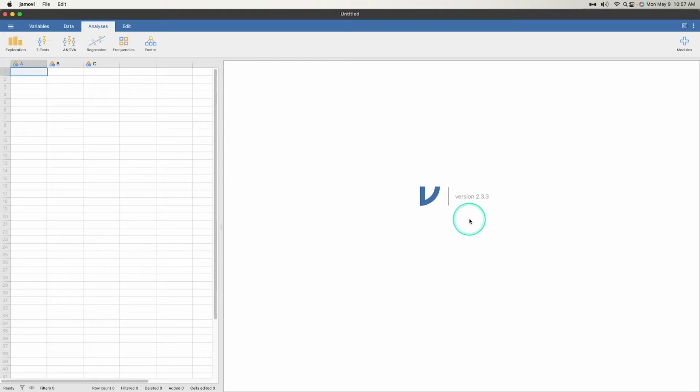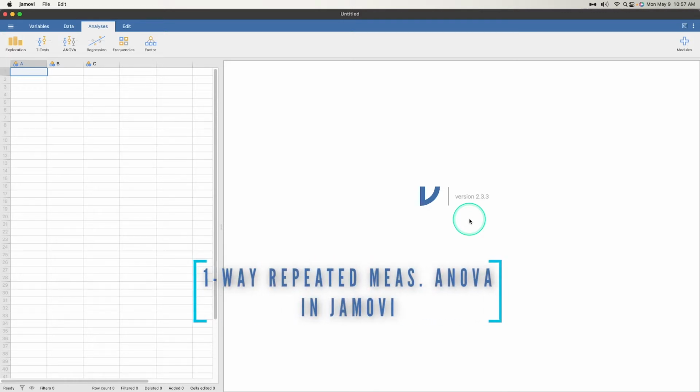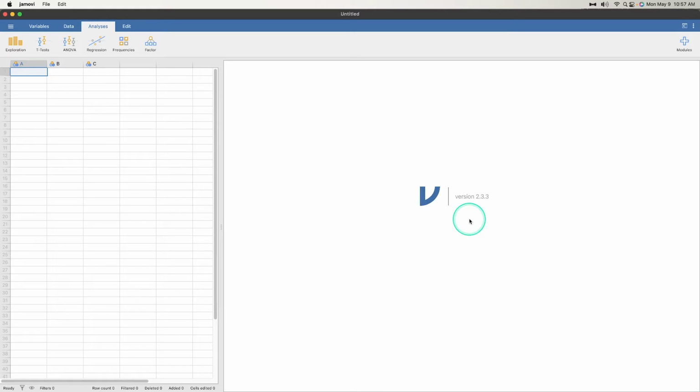How do I do a one-way ANOVA, but instead of independent groups, I have a within-subjects variable, that is, repeated measurements of the same person? That's what we're doing in this video today.